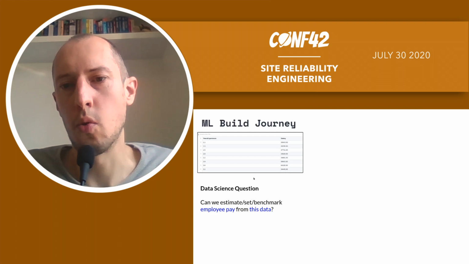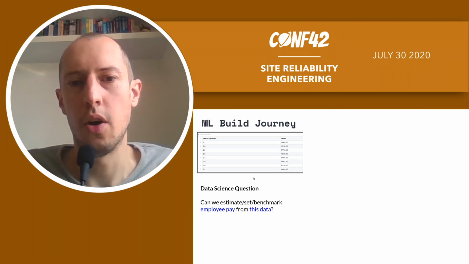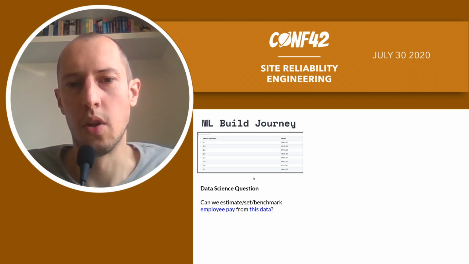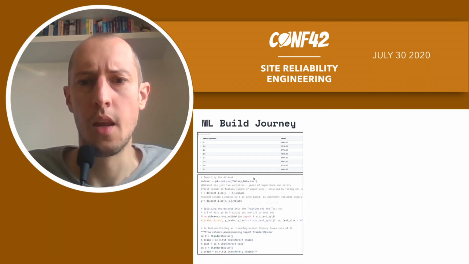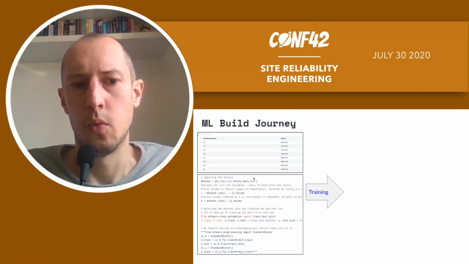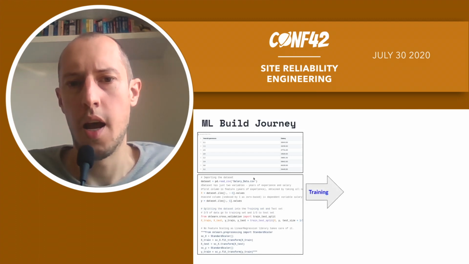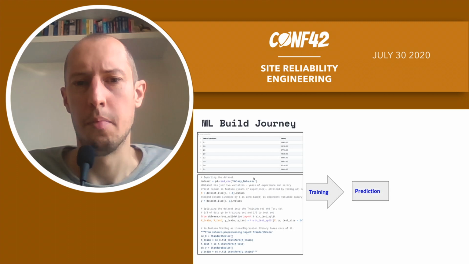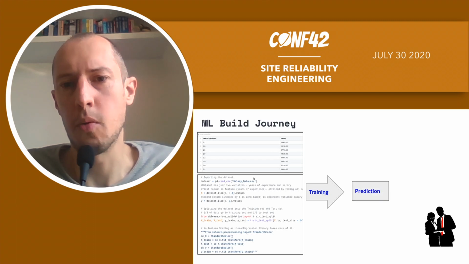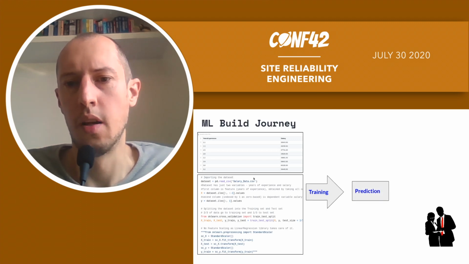Let's assume the data is already available and clean, though this is a pretty big assumption. But let's assume we've got good data and we can create a regression model that maps employee experience to pay. Maybe using scikit-learn. So we train the model, and then it can be used to make a prediction for any given employee. A prediction about what the salary benchmark would be.